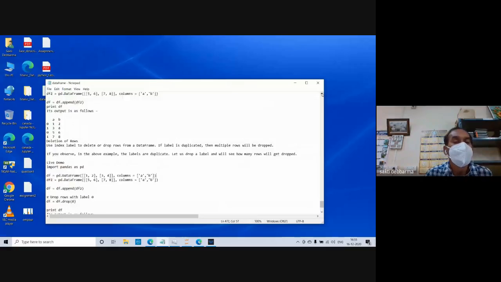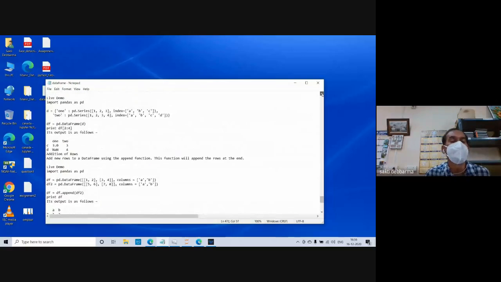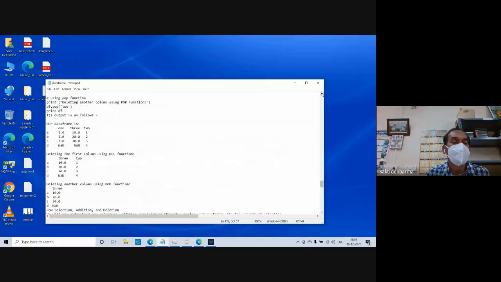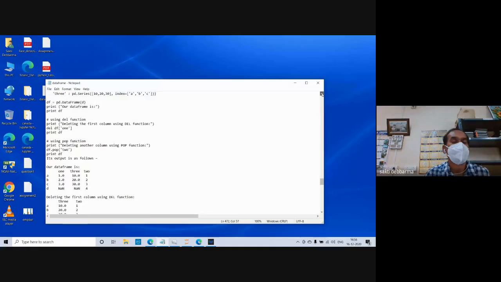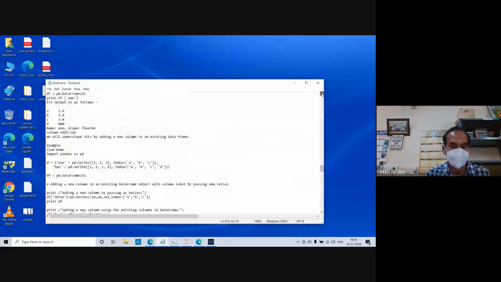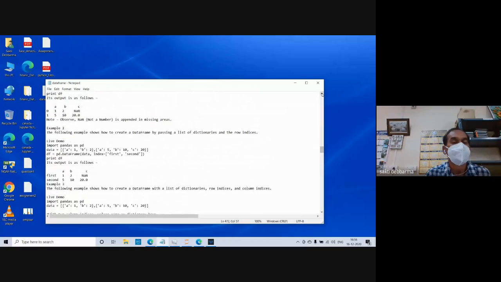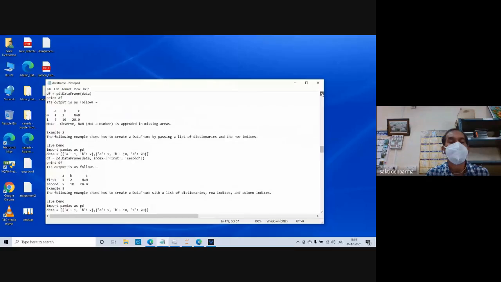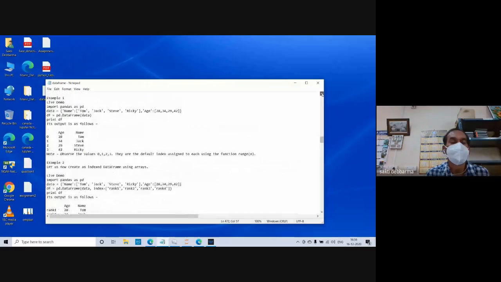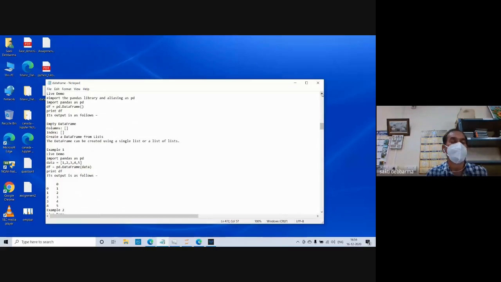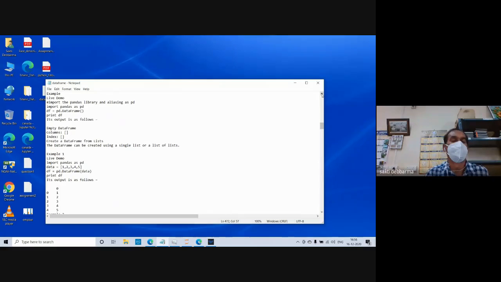Before that, I want to see this application. List, dictionary. So we will be creating two-dimensional data.